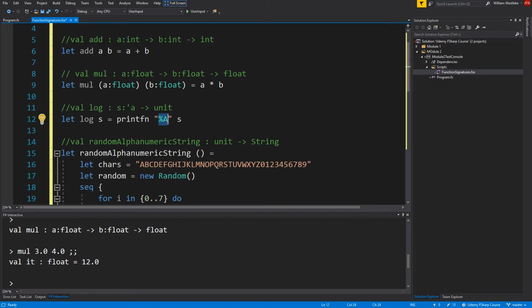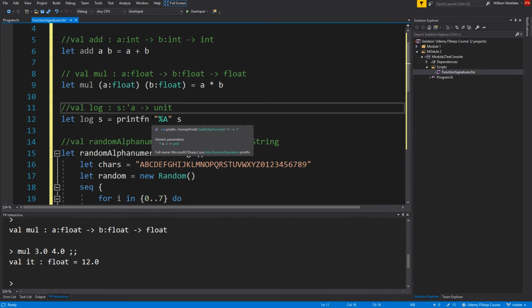And what we've got up here is a type signature that says log has a parameter s of type 'a. 'a is a generic value. Whenever we put a tick at the beginning of it, it's going to be a generic. It can take on any type that's reasonable for it. We can also apply type constraints, though we'll be talking about type constraints in a later module.